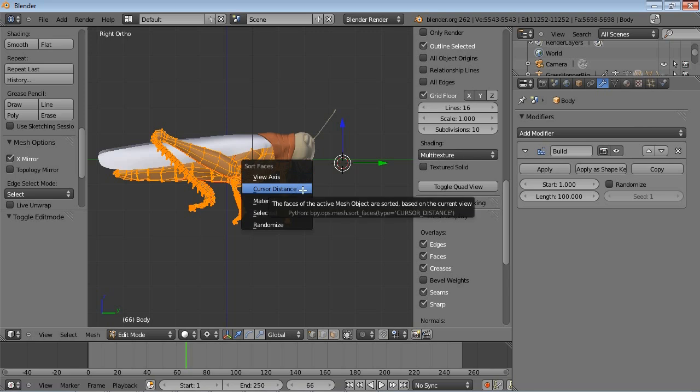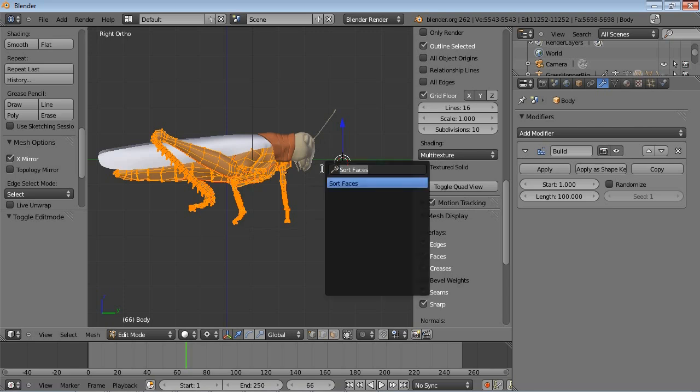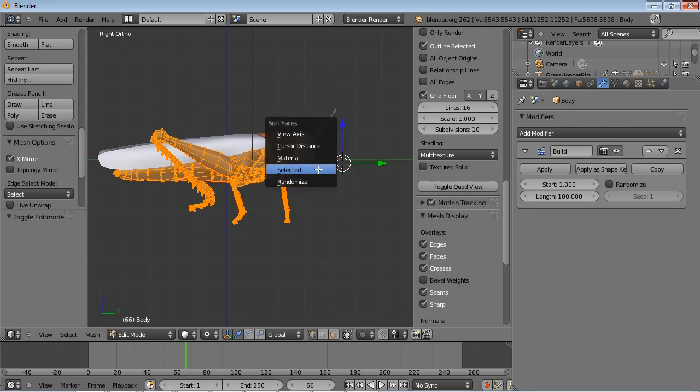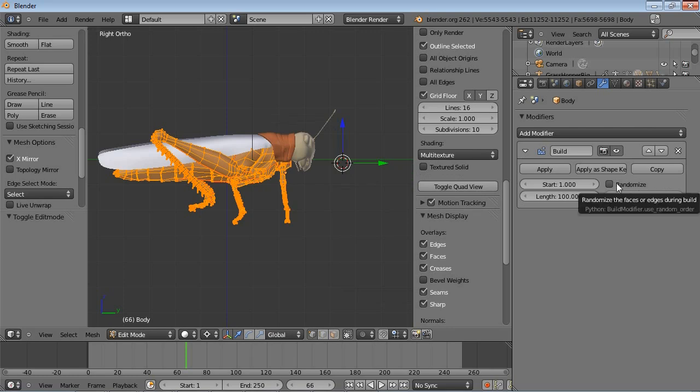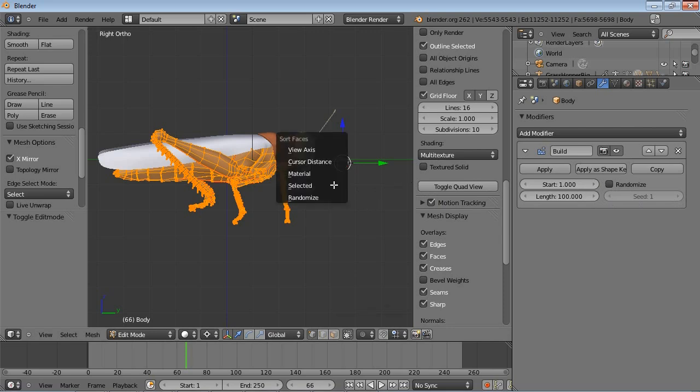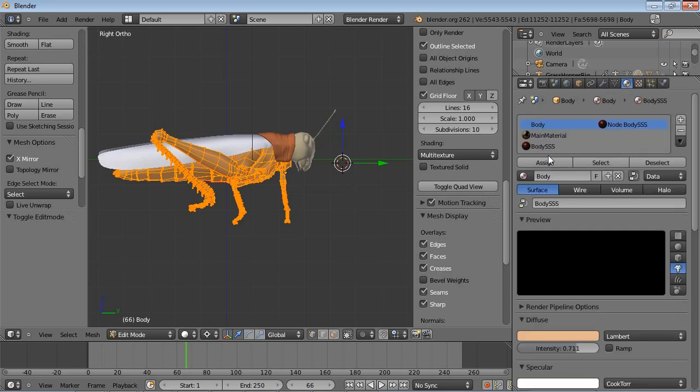Then there is cursor distance, which I will choose because I put the cursor right in front of my object. And of course there's selected. That means it will only sort the selected vertices. There is randomized, which would pretty much be the same as this if you wanted to use the sort faces function for anything else. And last but not least, there is material, and that means it will sort all the faces in the order of the materials assigned to them.